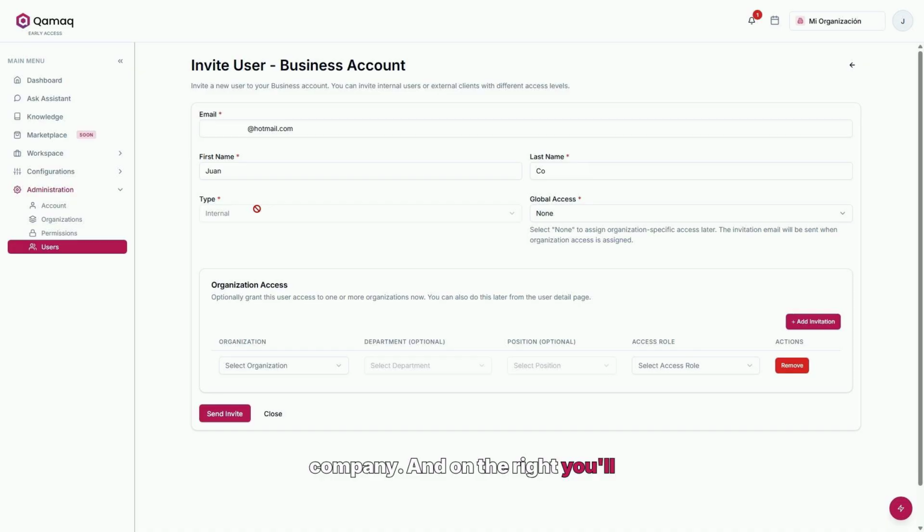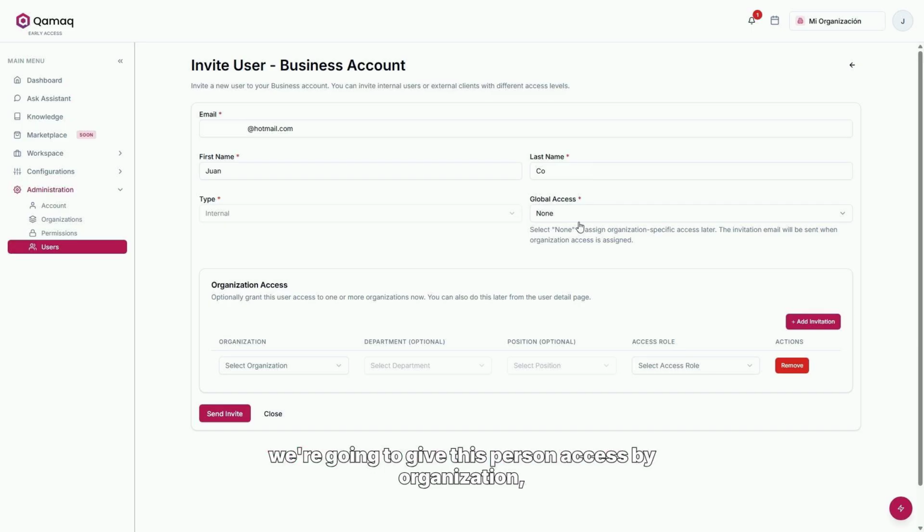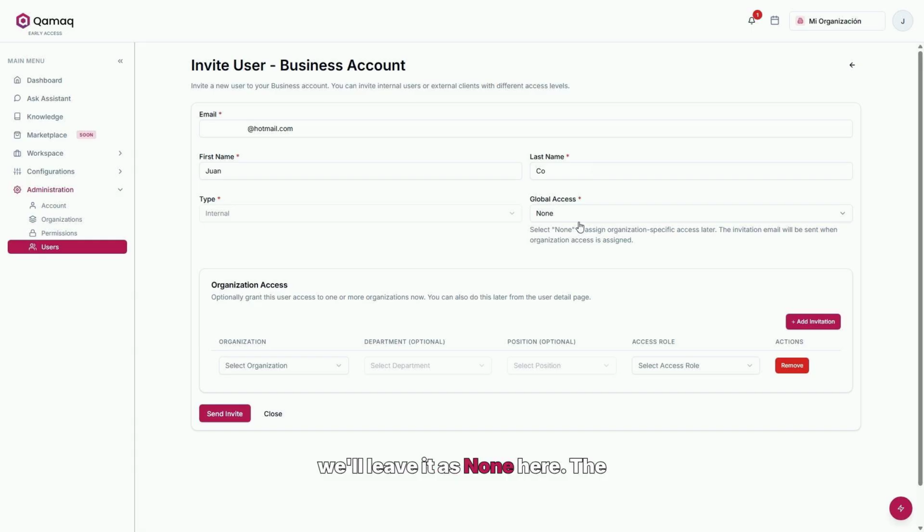And on the right, you'll see Global Access. It's the access that applies to the entire account. Since we're going to give this person access by organization, we'll leave it as None here. The tooltip confirms it. With None, access is assigned by organization in the section below.